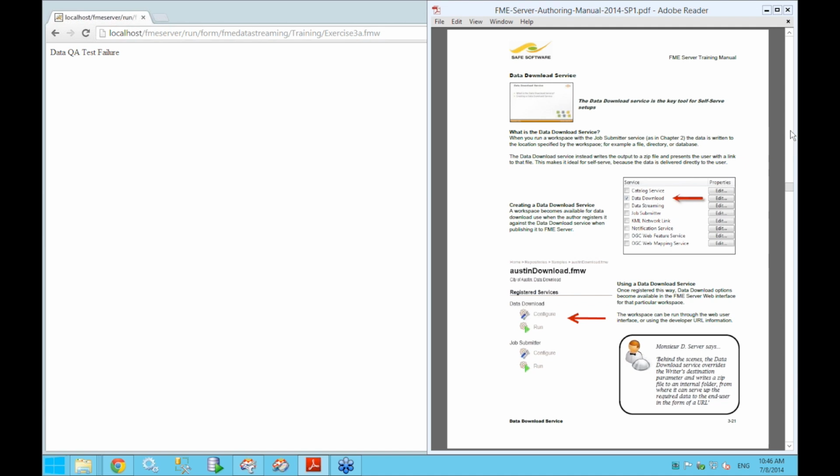So the next thing that we're going to look at is working with the data download service. So the last service we used was the data streaming service, which overrides the output location and simply streams the output file back to the calling application. So the data download service here is a slightly different variation on this. So it also deals with the output from a workspace. And so we'll just take a look at the data download service itself.